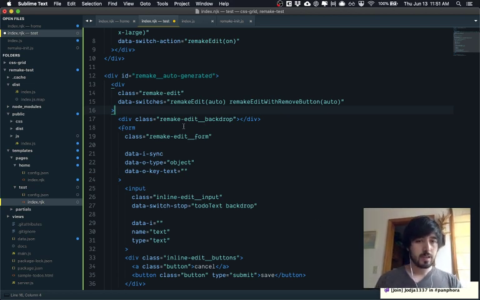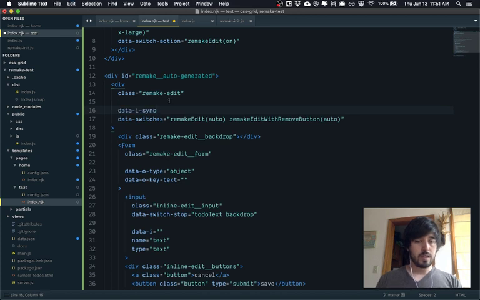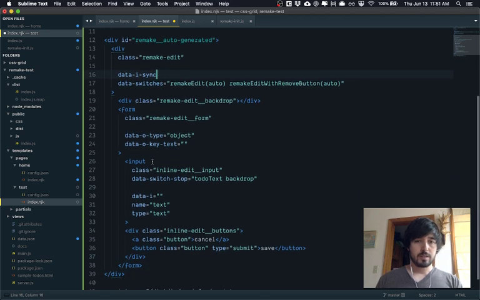That's fine. Okay, so the switch element is going to be where the data input sync attribute is looked for, so we need to actually move this up here. Which is fine, because the data can still be synced into lower level elements. That's one of the nice things about Remake. It's very flexible. Okay, so now we've got data output type is object, and then we've got this custom key.